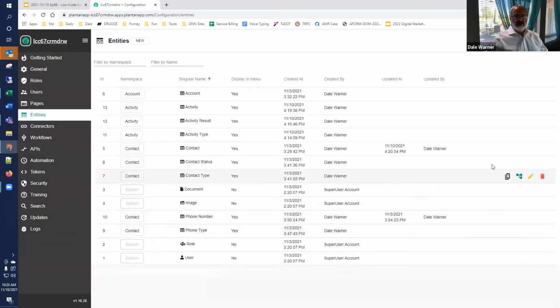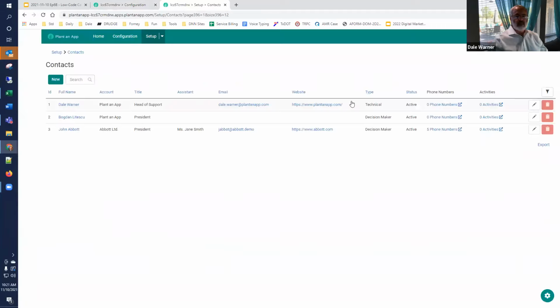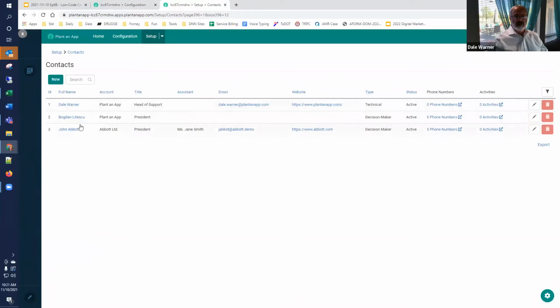And so now let's see what we get. When we go to contact, and if we were to open that screen here, we have everything we had last time: the name, the account that they're related to, their title, their assistant, email, things that are clickable and active, their type, and the phone numbers, which we had last time, and the ability to launch off and go see their phone numbers. But now we have activities.